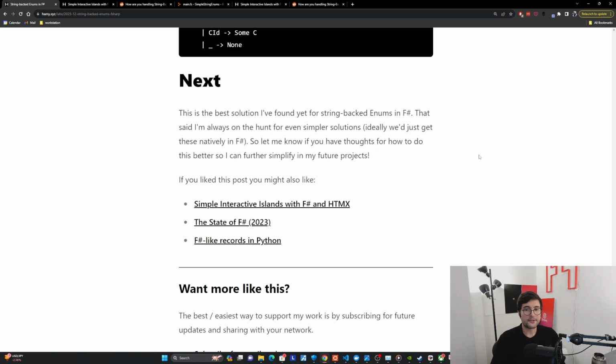So this is the best solution I found yet for string-backed enums in F#. That said, I'm always on the hunt for even simpler solutions. Ideally, we just get string-backed enums natively in F#. Yes, functional performance purists will tell me that that's stupid, but this is something I want. So why can't the language just do this? So let me know if you have thoughts for how to do this better so I can further simplify it in my future projects, because I have a feeling I'm going to be using this a lot in HTMX to add some type safety in there. And the simpler it gets, the simpler my whole project gets.